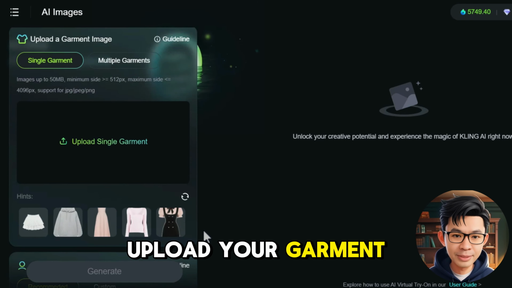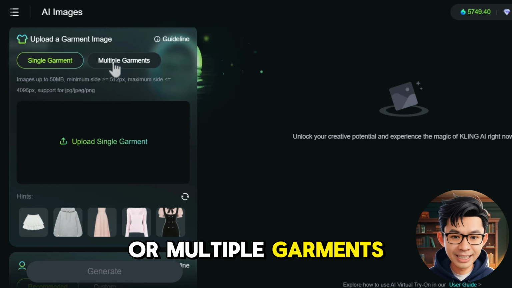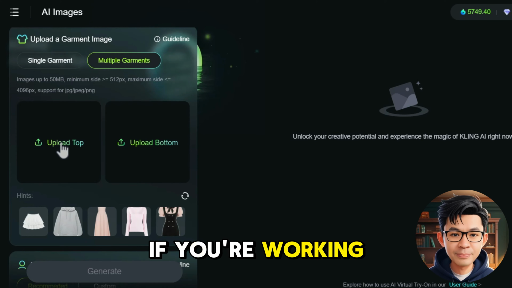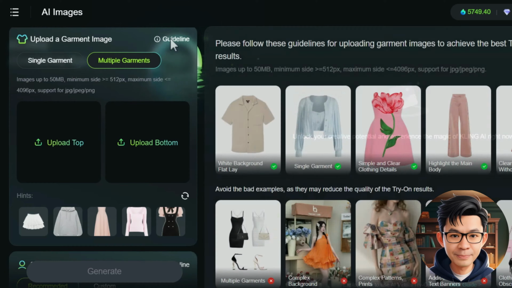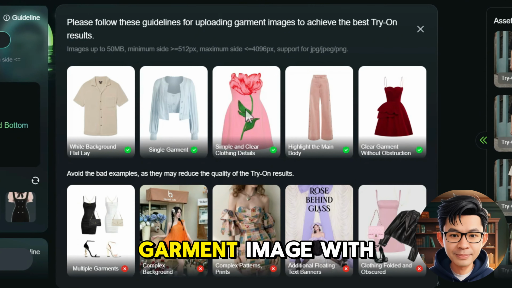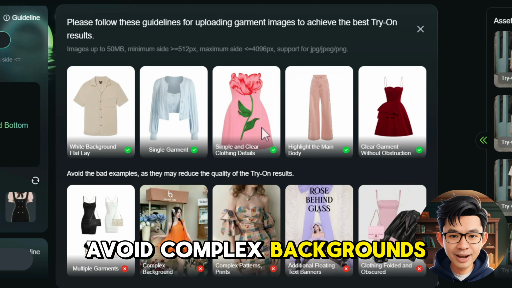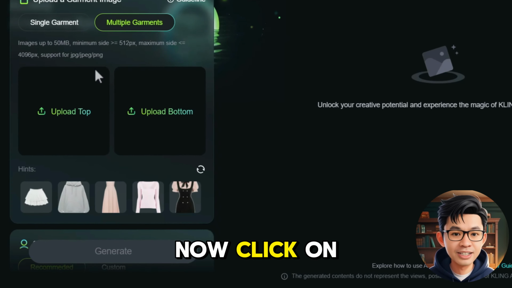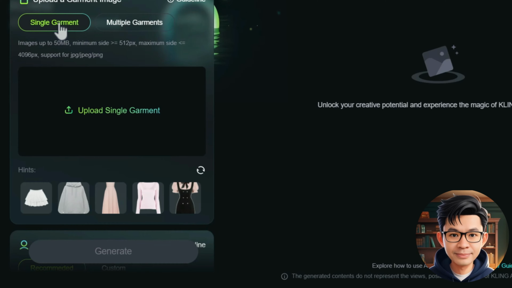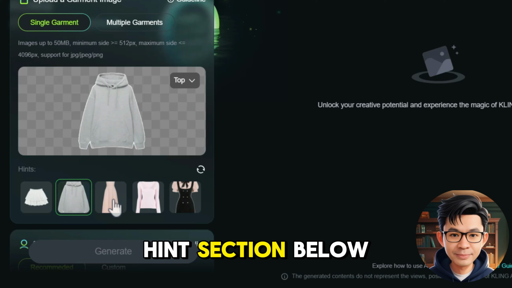First, upload your garment. You can choose between single garment or multiple garments, depending on your needs. If you're working with multiple garments, you can upload the top and bottom pieces separately. For the best results, upload a clear garment image with a white background and simple details. Avoid complex backgrounds, multiple garments, or text overlays. Now click on Single Garment to proceed. You can upload your own garment or simply select one from the hints section below.